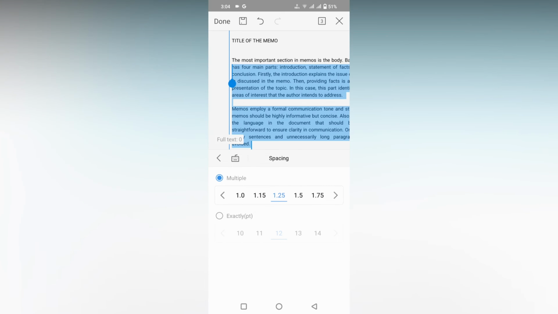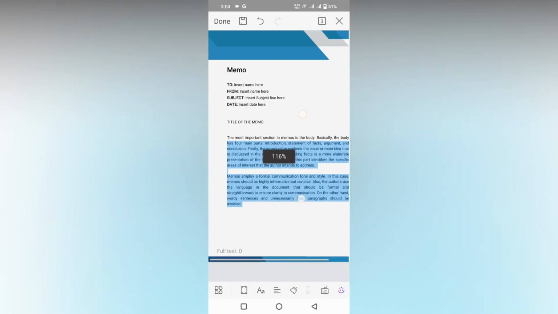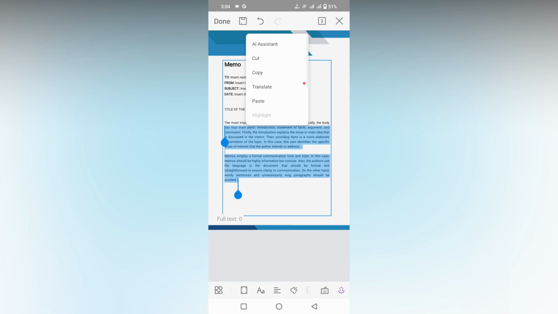So this is how you increase or decrease the line spacing of your paragraph in your WPS Office Writer on mobile.